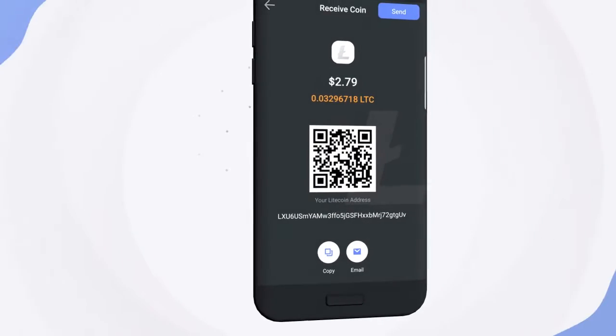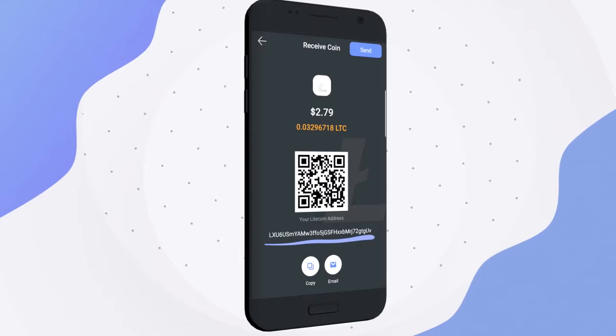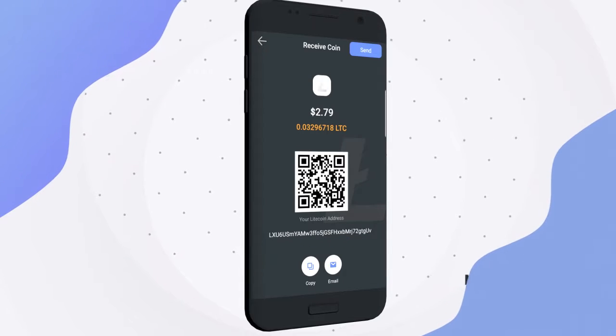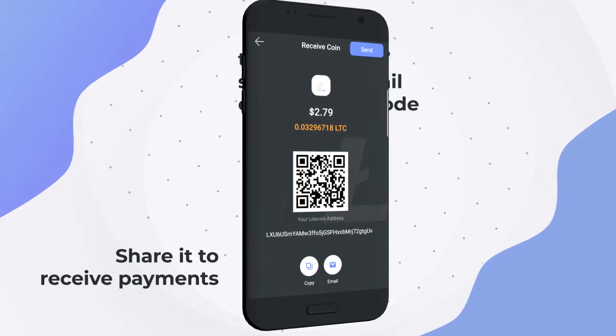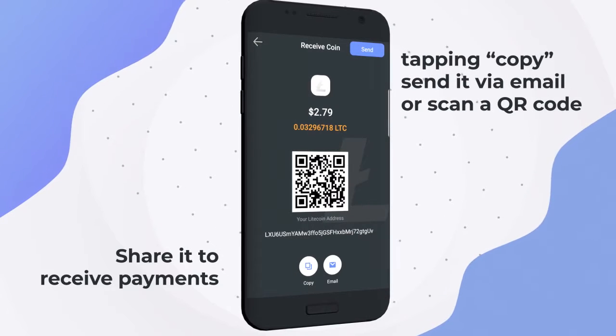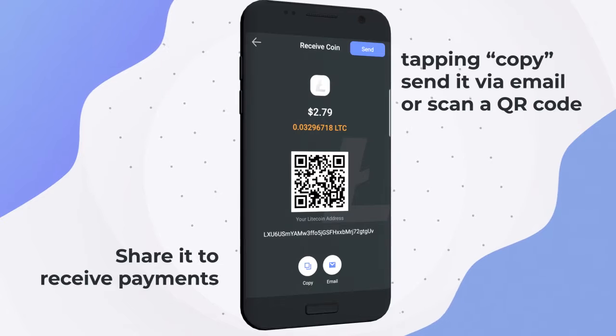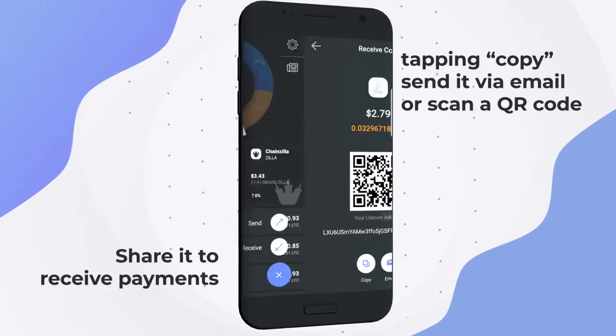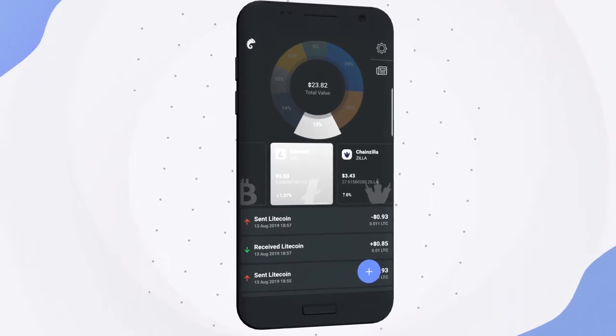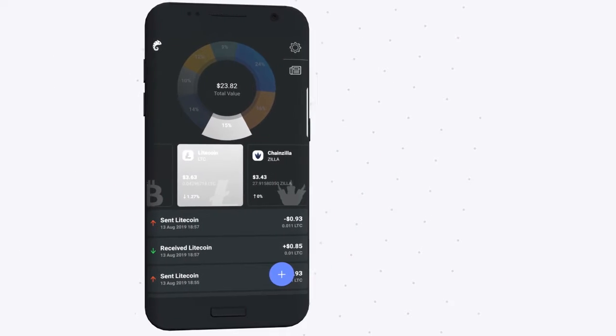Now you should see a string of numbers. This is your public key. You can share it with anyone to receive payments. We can share it by tapping Copy, sending it via email, or sharing the QR code to be scanned by other phones. Once you have received funds, they will appear on your balance and down in the transaction history.